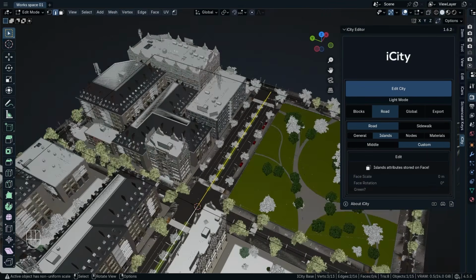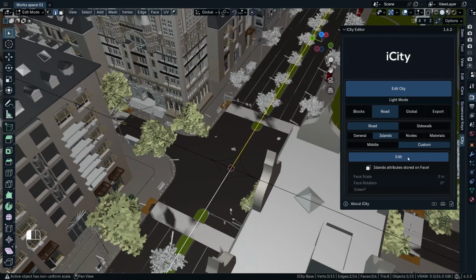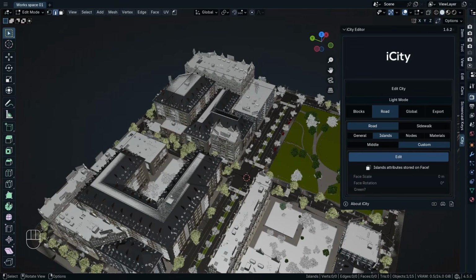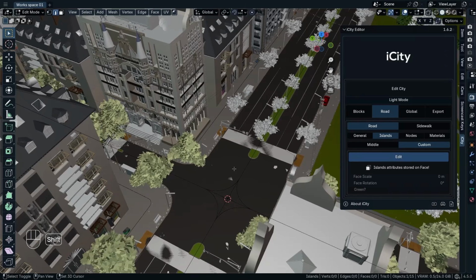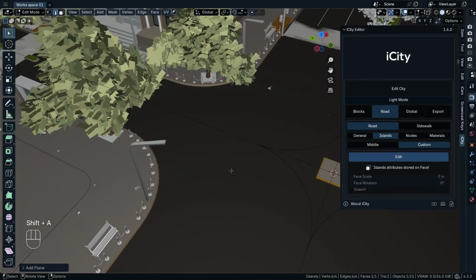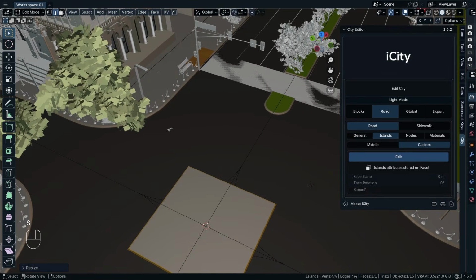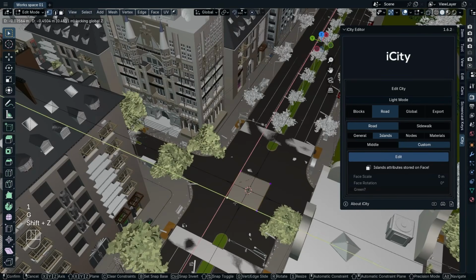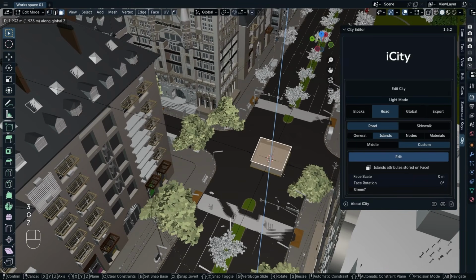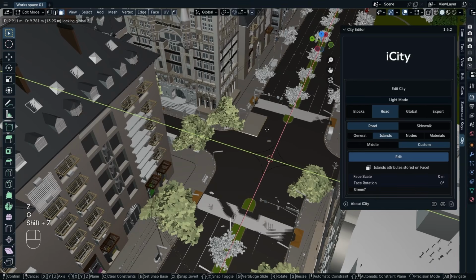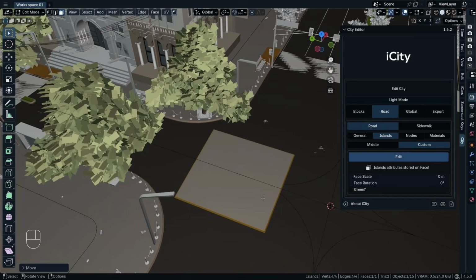What about the custom? What is the custom island? So let me click edit. Let's explore together. As you can see, we have nothing changed. I can't select anything. We are in edit mode. Edit mode of what? So let's press Shift A, add plane. As you can see, we have this custom island where you can edit manually, and it's going to be synced with iCity. So you can move it up or move it to any place you want, okay? It's going to stick on the iCity road.